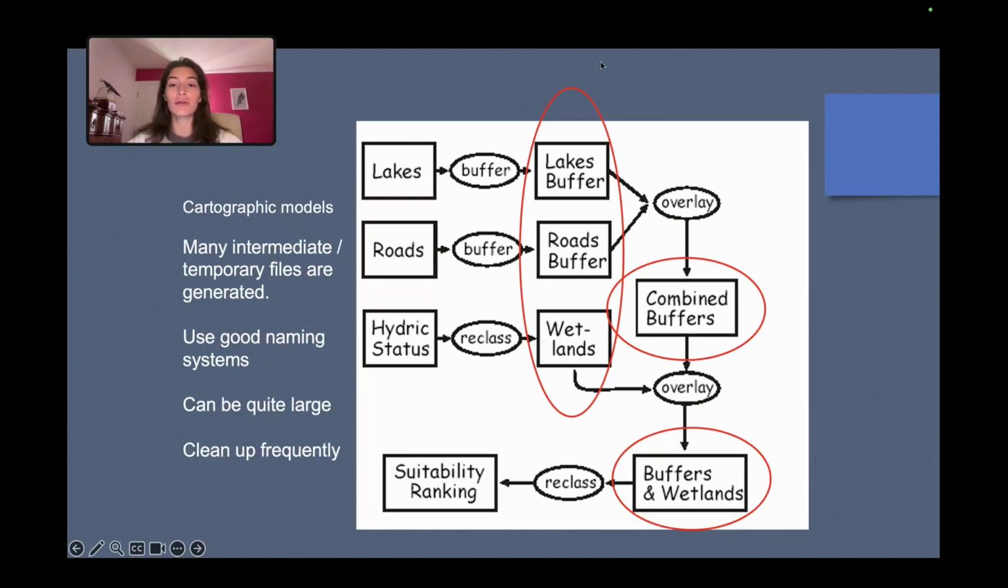So you can see over here, and we mentioned this in lecture 4, there are a lot of intermediary files that come up once you start doing spatial analysis of any kind. You want to make sure that you're using good naming systems, and you want to be aware that they can be quite large, so clean up frequently as you can. If there are certain things that you don't need, then delete them. Once you get to the point that you have combined buffers, you can probably get rid of the lakes buffer and the road buffer separately. Once you get to the point that you have the buffers and wetlands, everything before this can probably be removed.